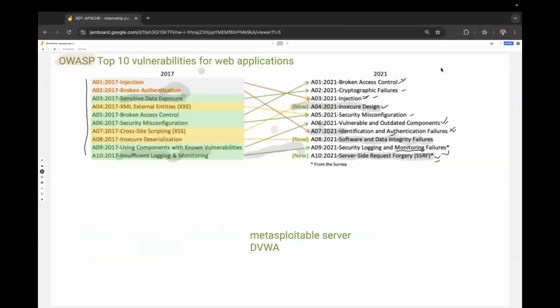Now, if we move forward, we discussed something about the OWASP Top 10 vulnerabilities. Based upon the data breaches and the attacks performed at the security level over a whole year, in 2021 or 2017, the top 10 vulnerabilities were found in each and every website or platform.